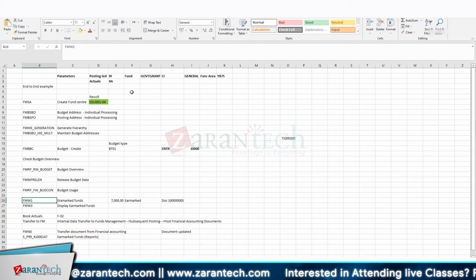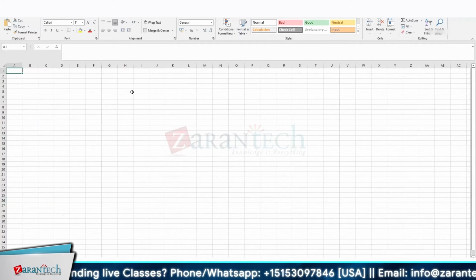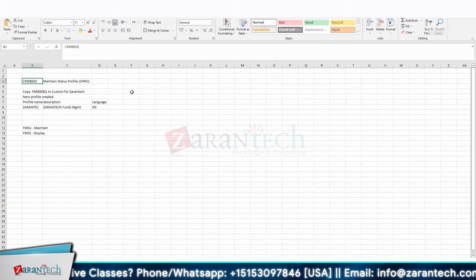Earmarked funds we saw, but we are going to go to more specific things in that area, and how you can actually set aside a certain amount of funds through various ways. That is going to be our next topic. And then you have the tolerance profile and status management.